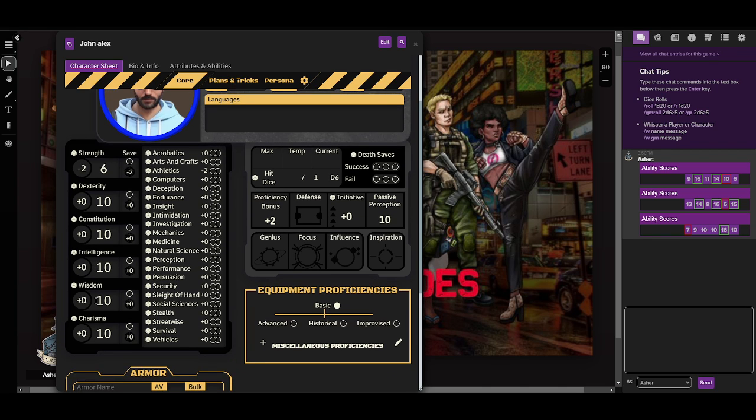As you can see, as my companion puts in the numbers, the Everyday Heroes character sheet automatically puts in the modifiers.